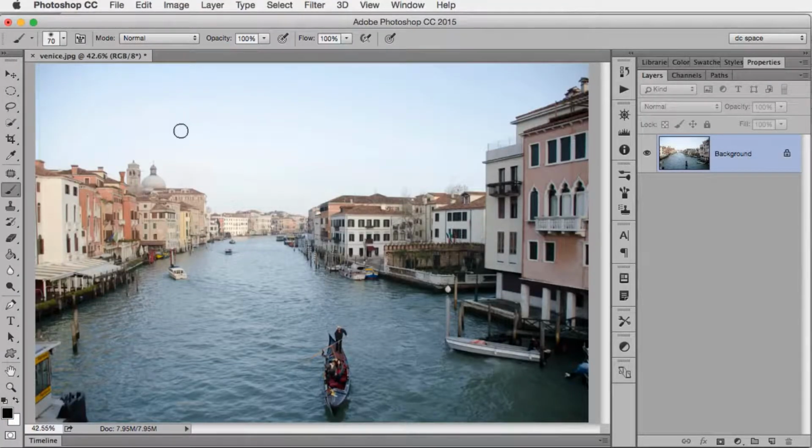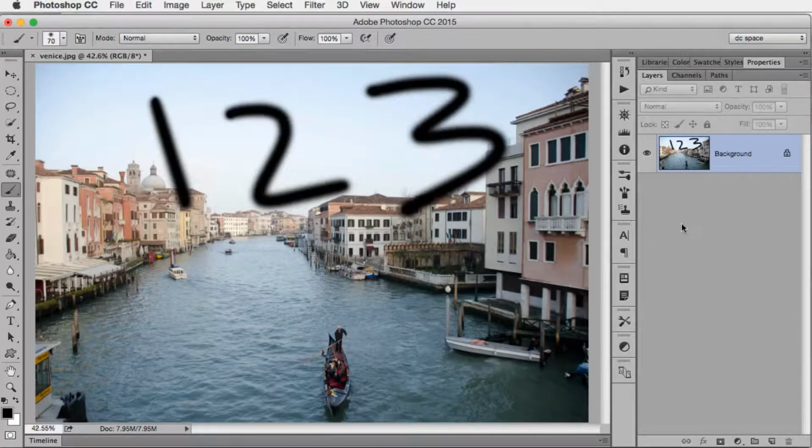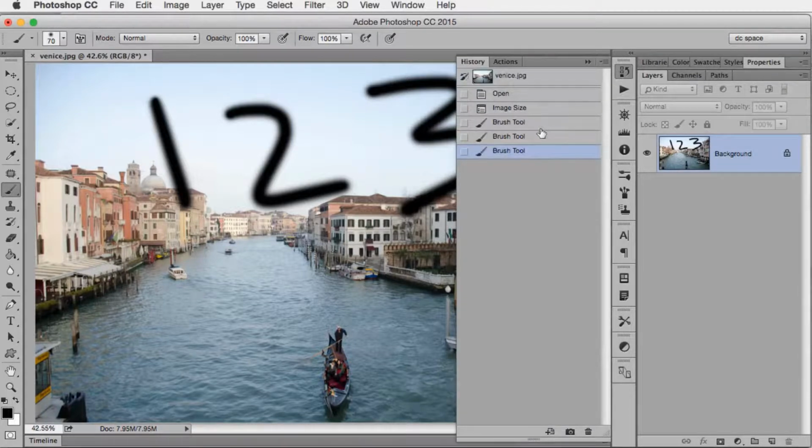If I take my paintbrush, and I'm just going to paint 1, 2, 3. Now I've done a really bad thing here for the purpose of demonstration. I painted directly on the background layer, but I did that in part deliberately to show you what's happening. Photoshop has a panel called the History panel, which will show what I've done so far. I've gone to Open, Image Size, and done 3 brush strokes.